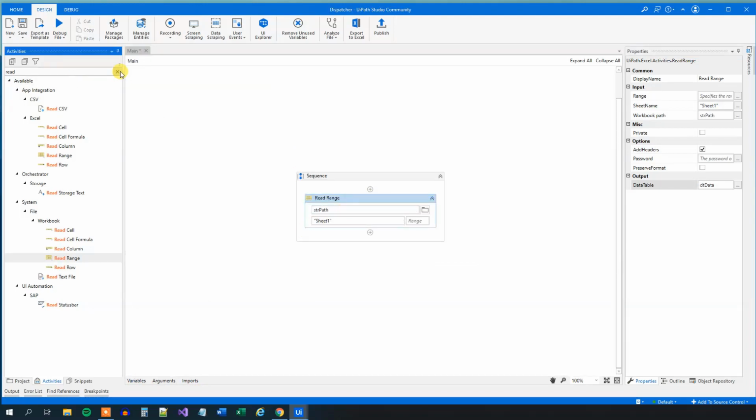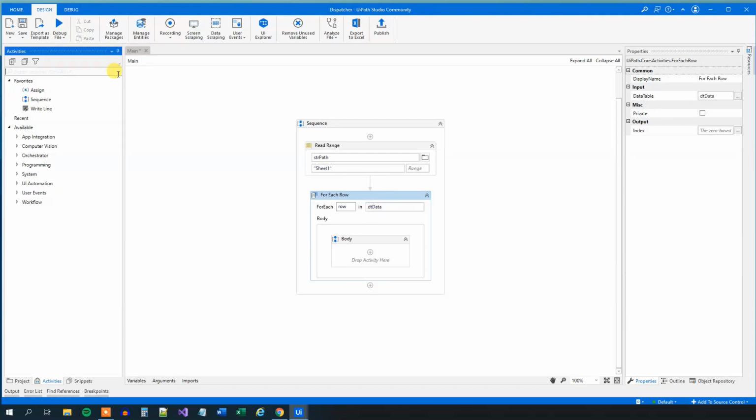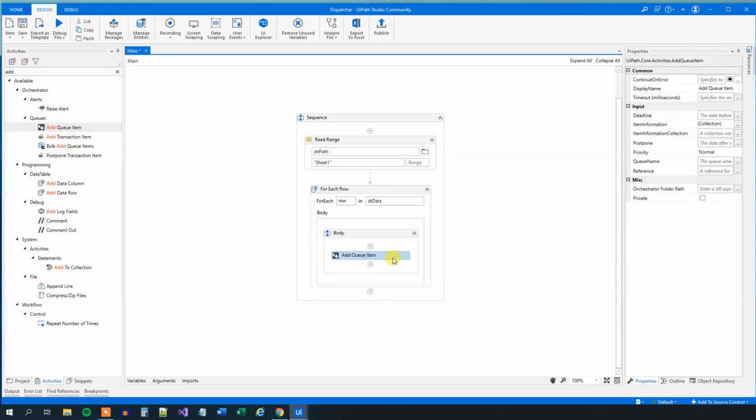So we will have a for each row like this. We can drag it in. So for each row in this data table, like that. And what do we want to do? We want to add to the queue. So add queue item, put that in. Here we will need to specify some things. We will need to specify the queue name. So Control K, str queue name.